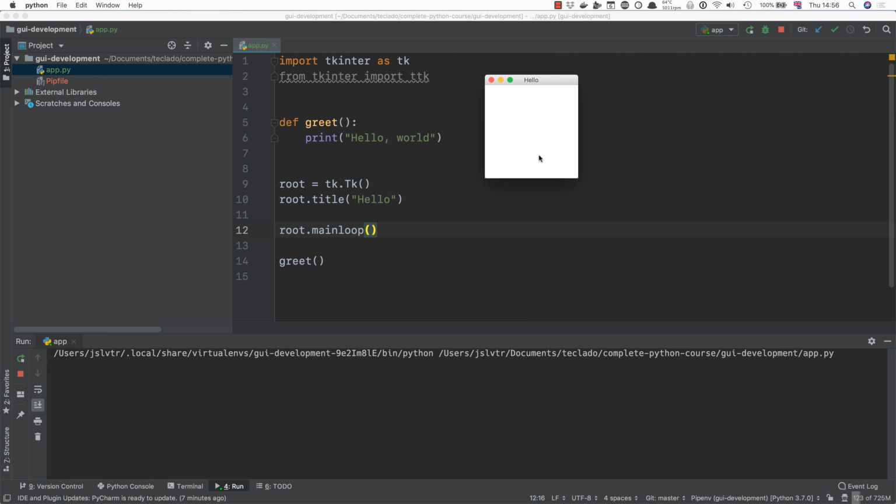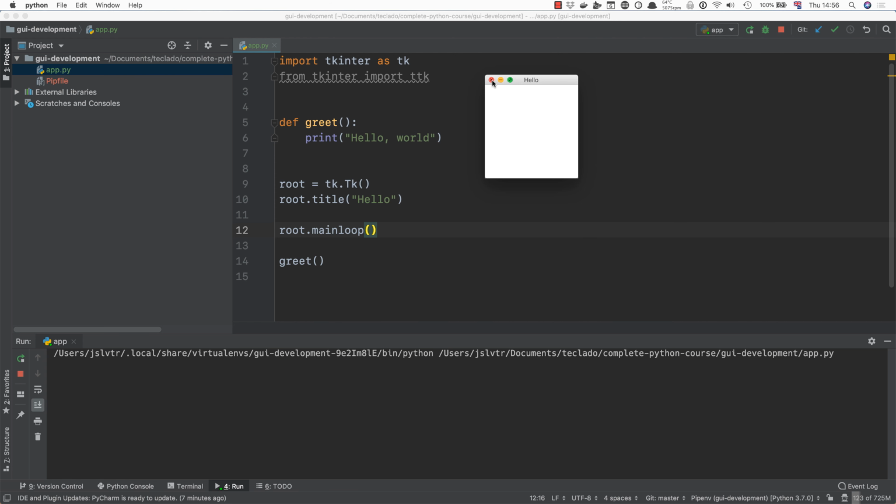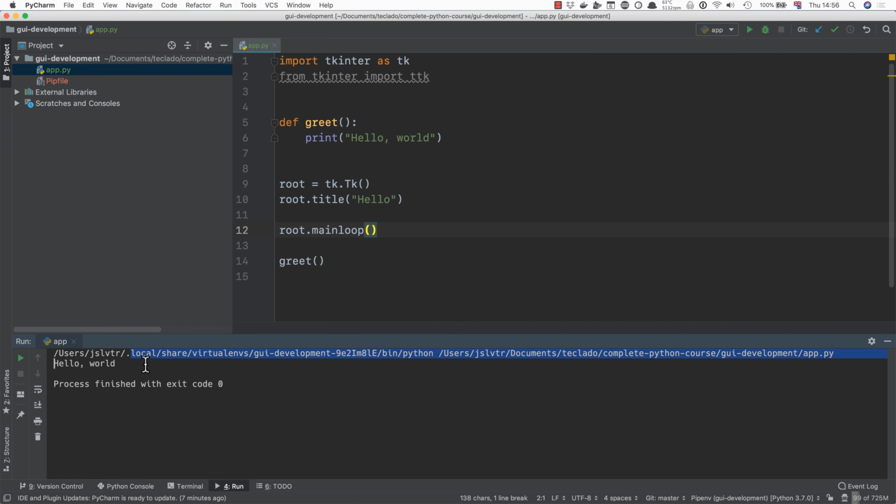That is because right now tkinter has taken control of Python. If there were buttons or labels or input fields in this application, they would all work because tkinter is the one controlling them. But the rest of our application is stopped. So we cannot run any alternate code at the same time as we run our tkinter code. If we stop this, then hello world gets printed out and our application ends.